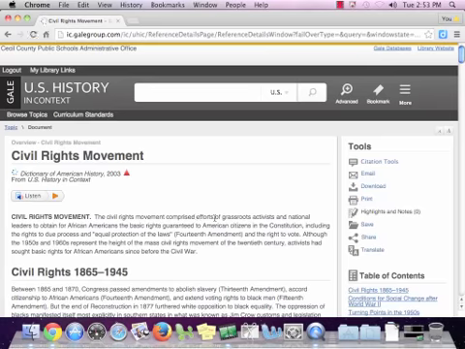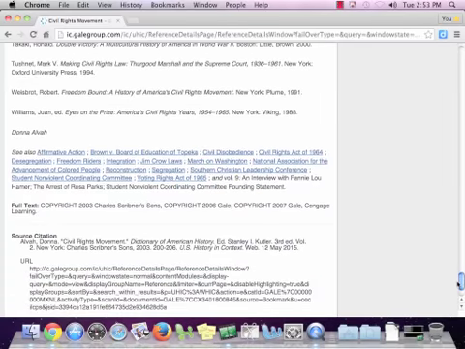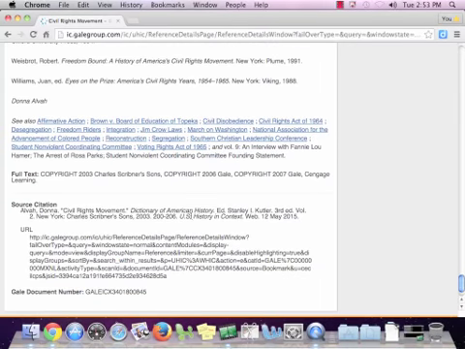Just like any other article in Gale, at the bottom you're going to find the source citation, which you want to copy and paste into your works cited or your bibliography. You will also see towards the end there are hyperlinks to related content within the database.